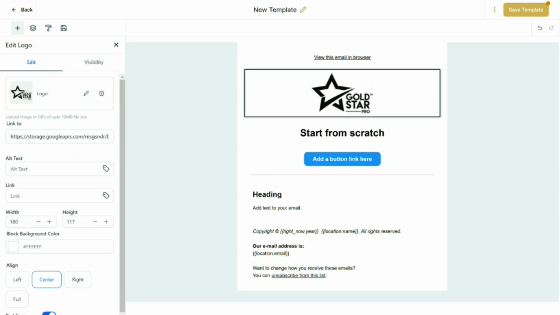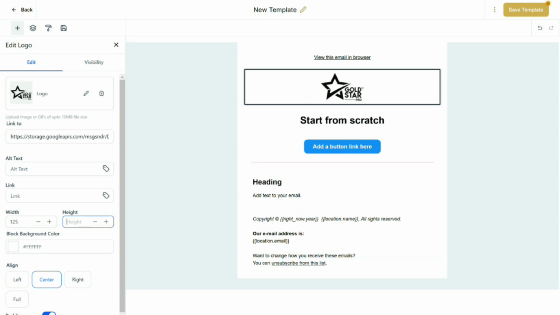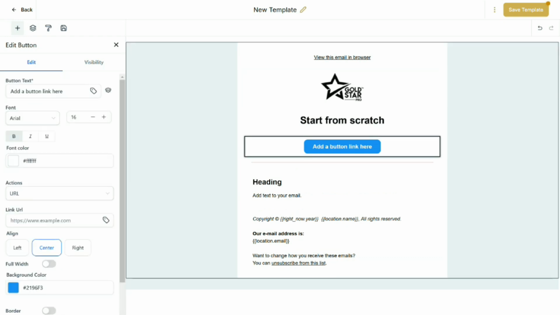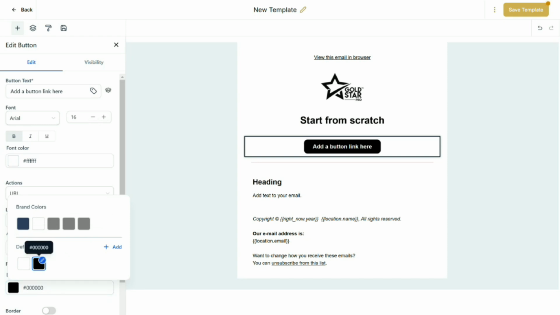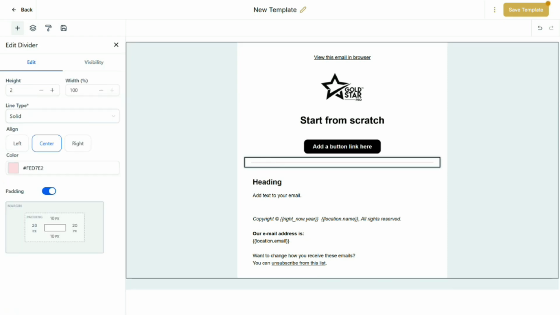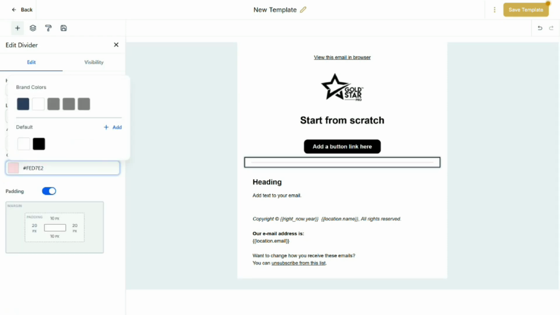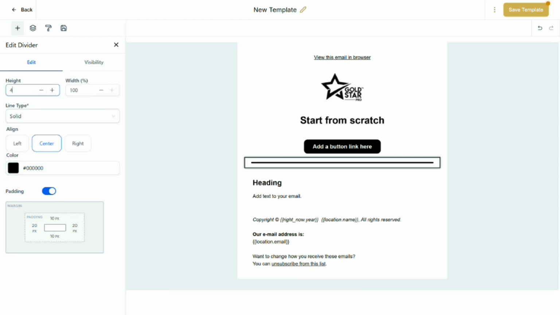So for example, we might want to change the width of this. So if we make this 125 and then we take the height out, it'll maintain the aspect ratio. For example, the button, we might want to change the color. So let's make this a black button. And of course, with the divider, we might want to change the color of this one as well. So let's make that black, and we might make that a little bit thicker.